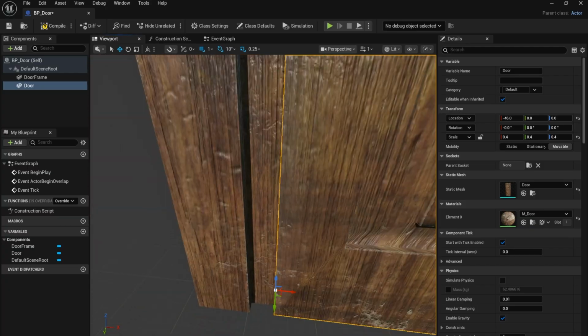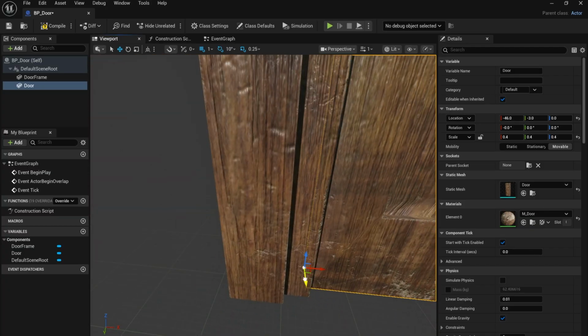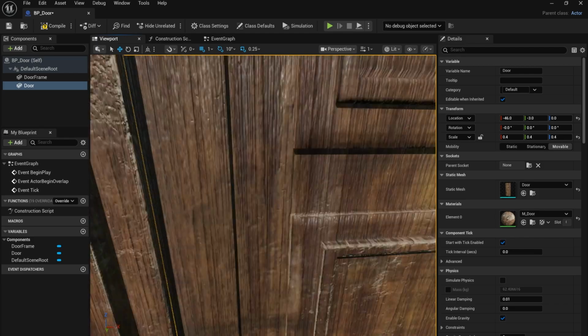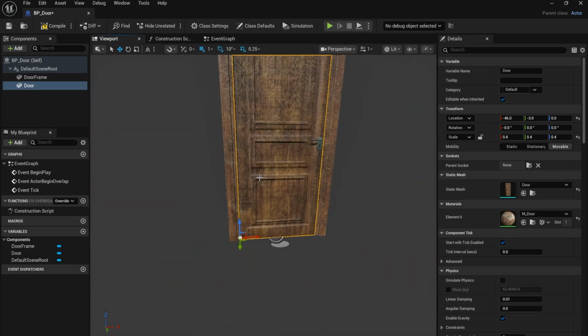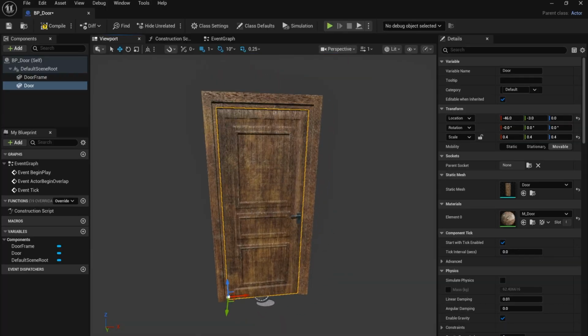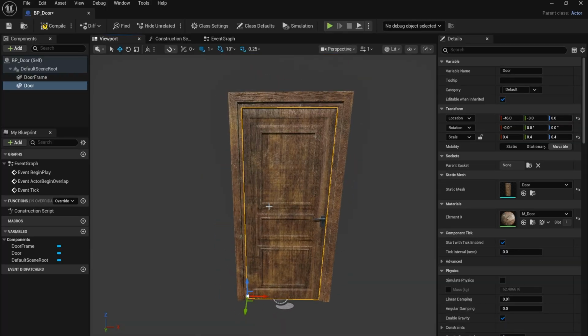So let's get a little closer so we can see. And this looks to be pretty good, something like this. Now notice something, the pivot point for the door is in the location in which we want it to rotate around. So if you're using this model, you can follow along, but if you're going to be using your own custom model, then make sure that when you save your model, the pivot point is in the location in which you want it to rotate around.